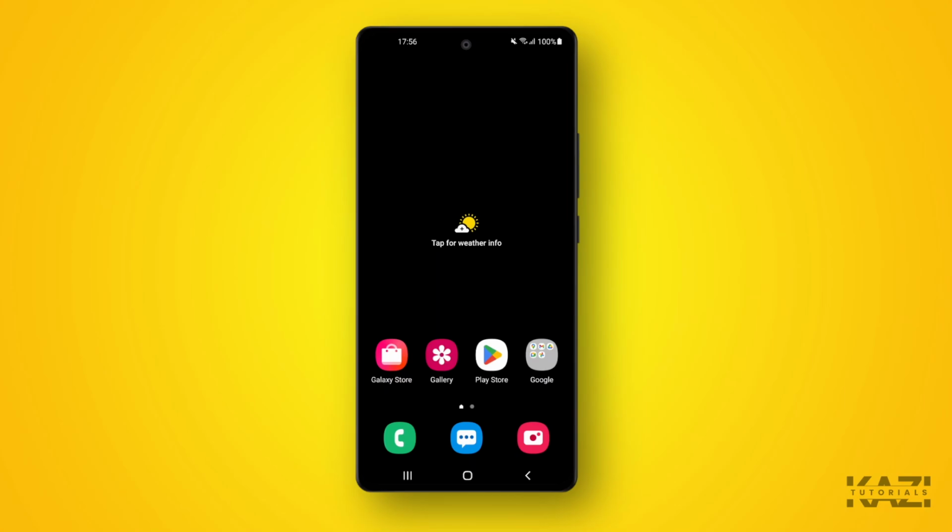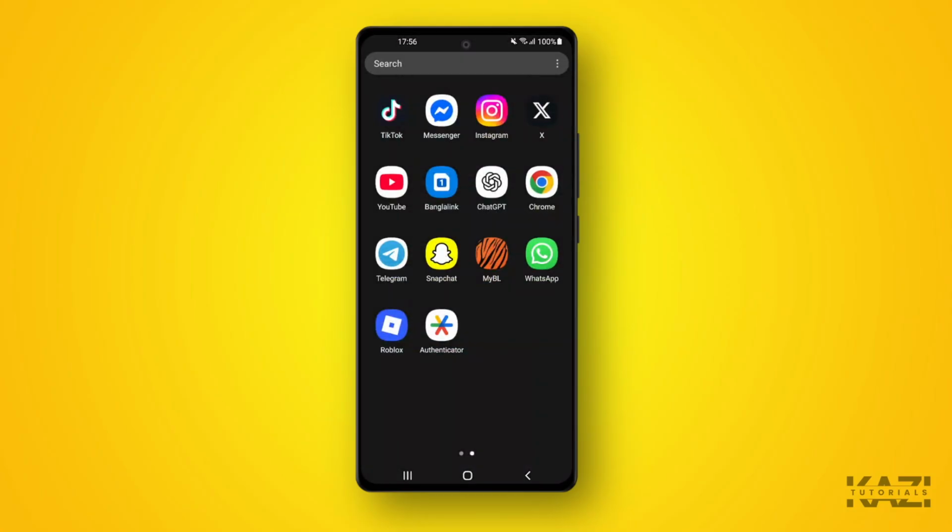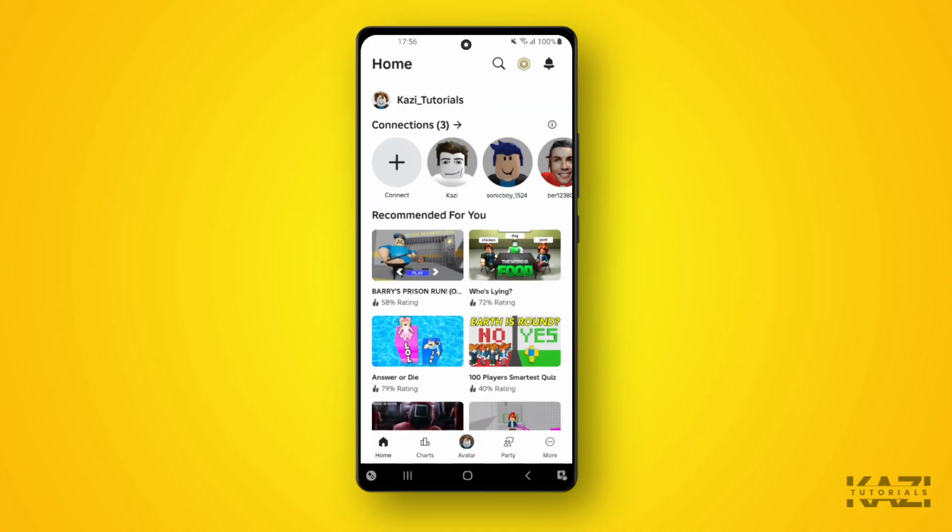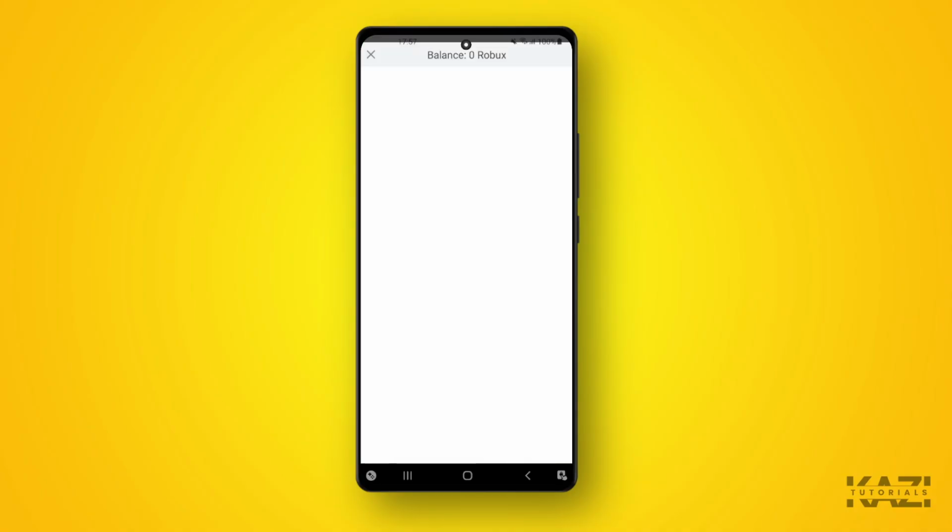So if you want to buy Robux on your Roblox on your mobile phone, here is the quick video for that. First of all, you need to open up the Roblox on your mobile phone. Then again, from here you need to tap on this little icon, which is the Robux icon. So simply tap on that, and from here you can simply buy the Robux.